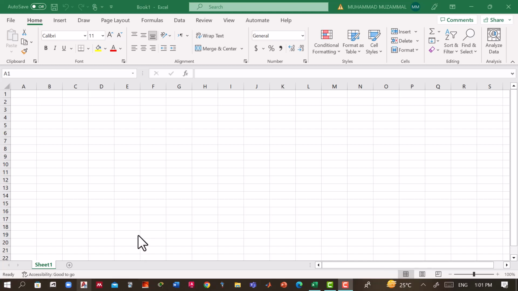The first one is Workbook. An Excel file is actually called a workbook and its default name is Book 1 as mentioned here.